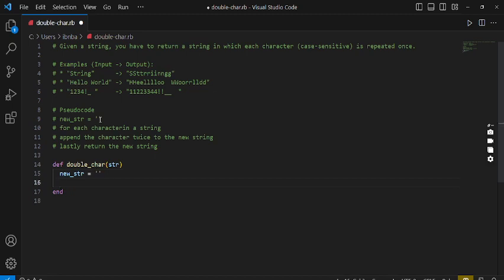So the next part is that for each character in a string, we need to loop through this string. The input that is coming, we need to loop through it. And to do that, we are going to use one of the methods in Ruby.